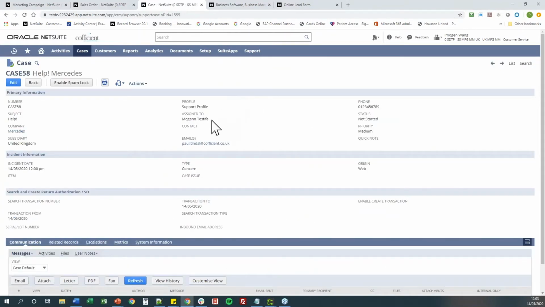It's been assigned to someone called Megano Testiva, who in this case has, similar to assigning salespeople, you can actually define rules in the system around the support side of things, which would automatically, based upon a criteria, in this case that the origin is web, assign them to a particular person. But you can have lots of different rules, and you can have a combination of rules that can be assigned, making definitions about who would be assigned.